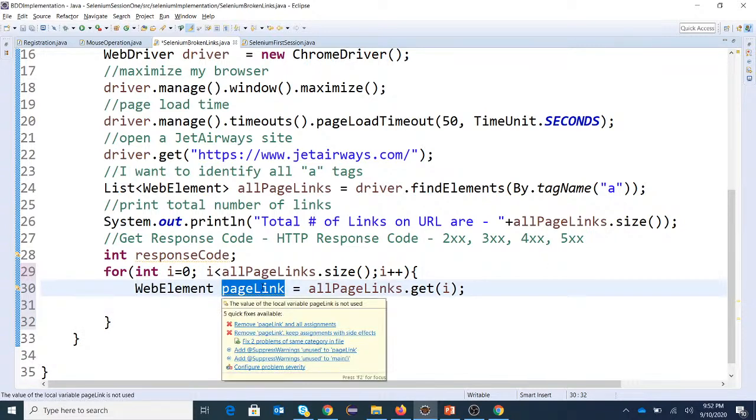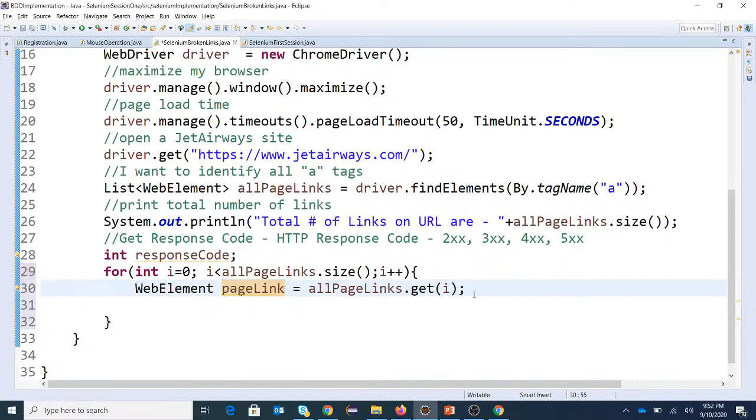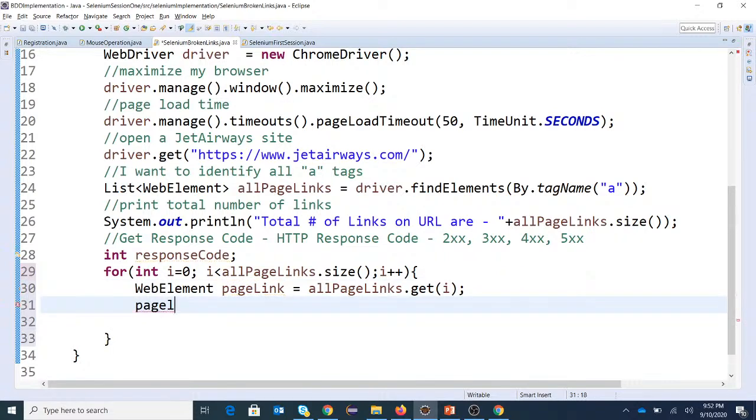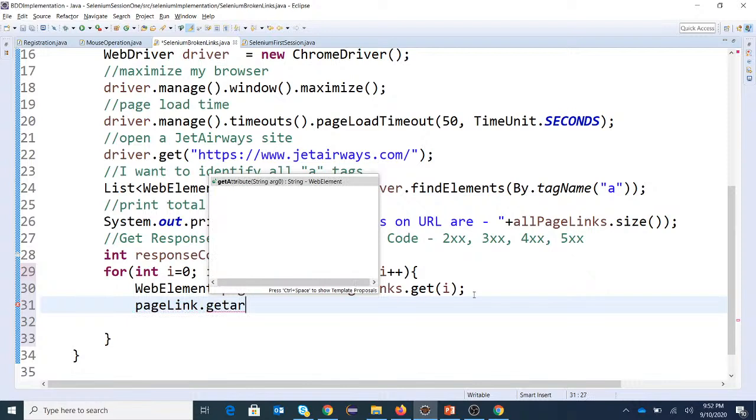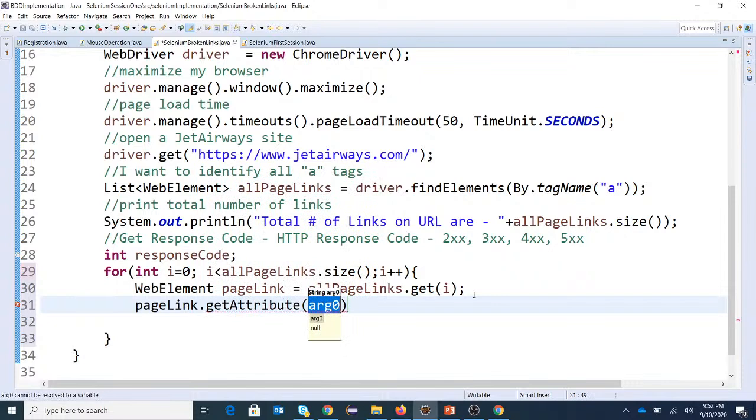Now I wanted to validate whether that page link is particularly working or not. I wanted to get its attribute also, whether it's broken or not. So what I'll do, I'll write here a page link, control space, then dot, and what exactly you can use, if we already saw this get attribute method in my previous video. So I said get attribute, and always whenever you identify any of the URL.